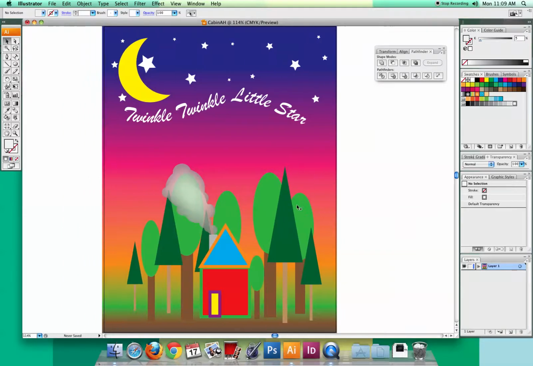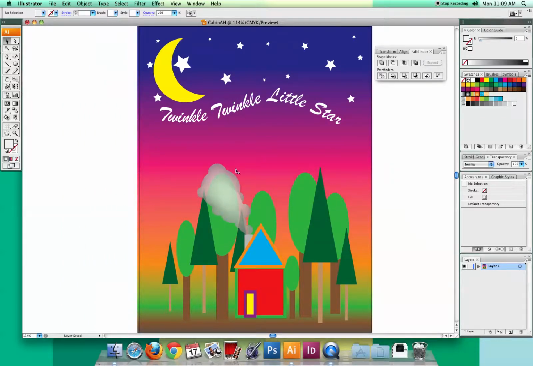Okay, so we learned a couple more add-ons with special effects here. Looks like we've started with this very basic cabin, very basic forest, getting a little bit more detailed as we work along, but this is all good information to build upon in Adobe Illustrator as you learn more and more.